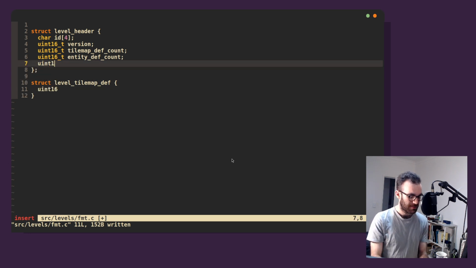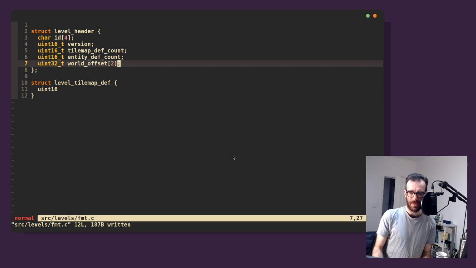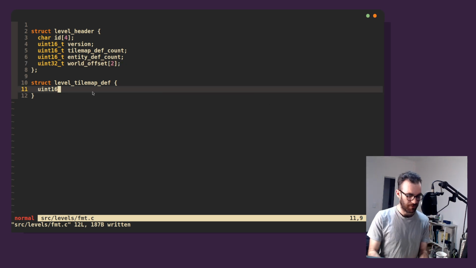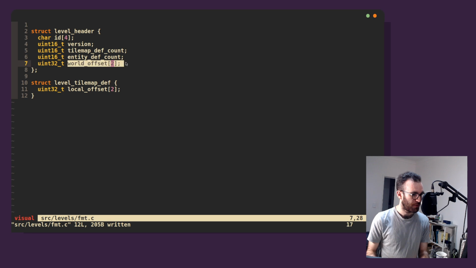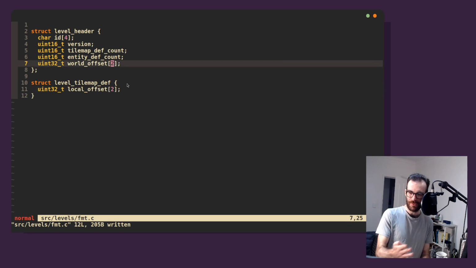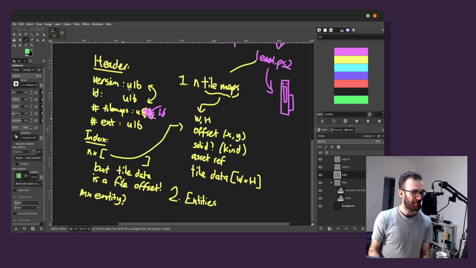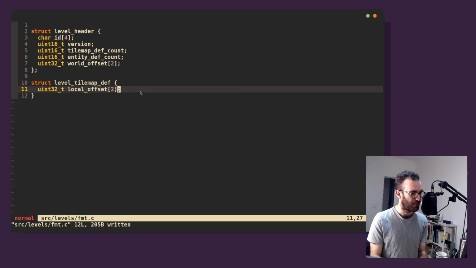Let's go uint16. Oh yeah, we need another thing as well. Let's go uint32_t world offset. And that's going to be 2 numbers, an x and a y, for where this level lives in a big smooth scrolling world. Let's make this a uint32_t as well. So we have world offset. So this is going to be like local offset, right? If this is our world position, we add this to it for the position of the tile map within the world. It's a bit of a funny thing, and this might always be 0, but maybe we want to offset things sometimes. Things may not always align.